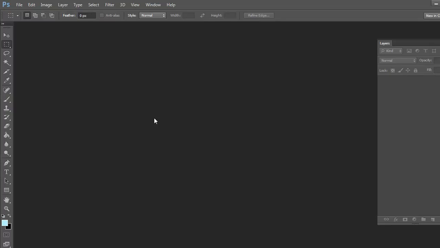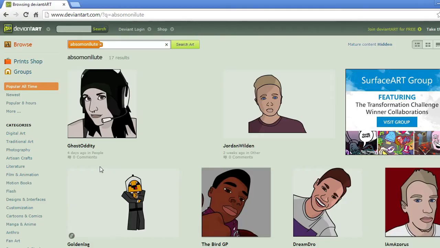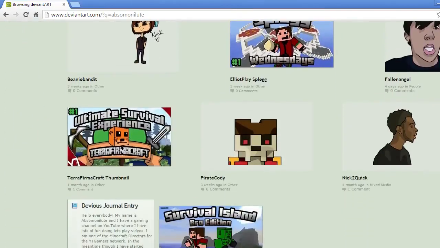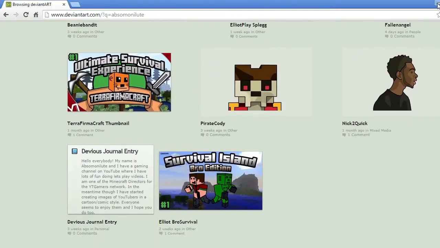I'm going to be showing you how to use a pen tool. Some of you have requested that I show you how to do that step by step to create images like these. These are some images that I've created using solely the pen tool and the brush tool. So why not waste any more time, and let's just get started.